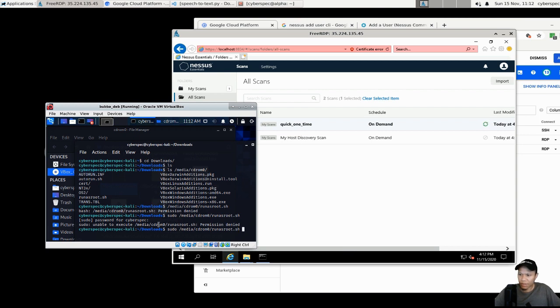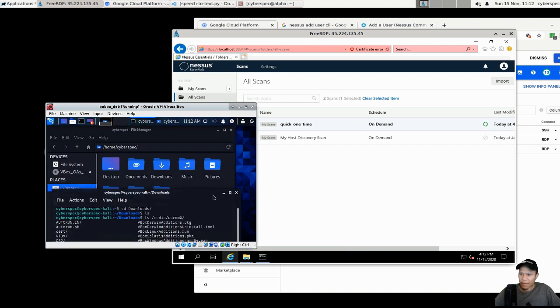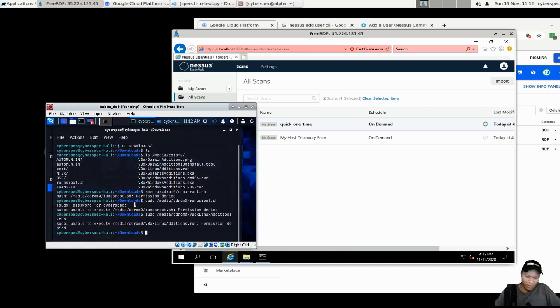Or not. Okay. I don't even know why I don't have permissions to do that as sudo. Oh, you know what? It's probably mounted as Linux. Here we go with doing stupid stuff again. All right, I feel like I have to mount this as something.